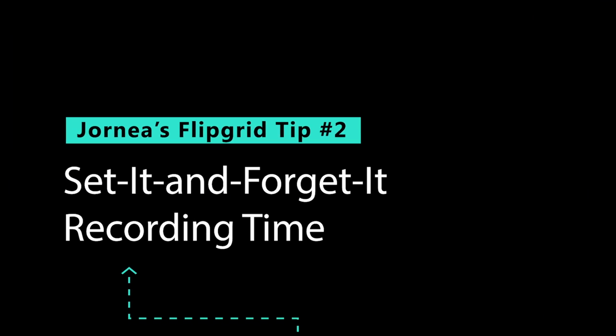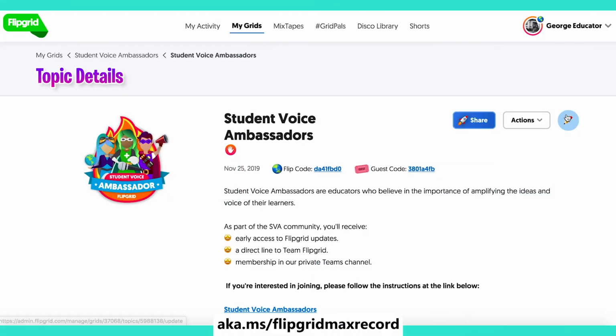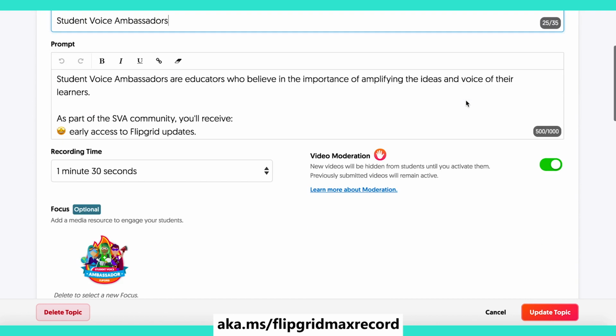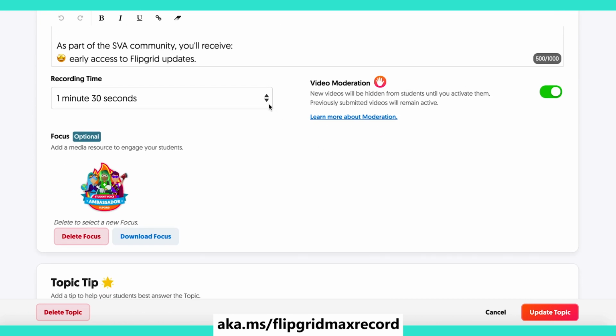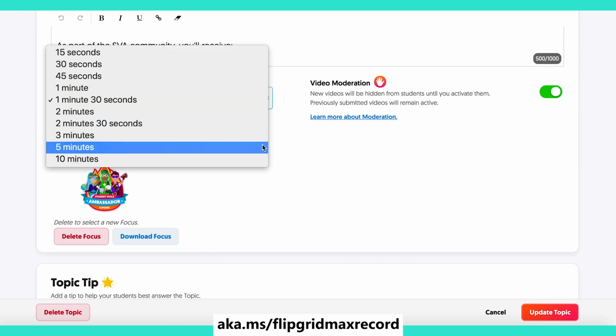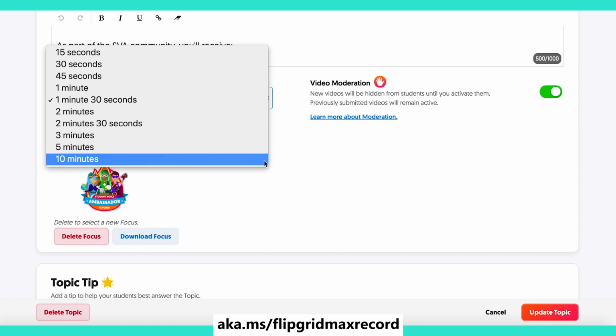All right, another for set it and forget it recording times. Now, the default recording length is 90 seconds, but educators can always adjust this time anywhere from 15 seconds all the way to 10 minutes. So set it for 15 seconds for elevator pitches or one-word projects, or 45 seconds for language learning assessments, or even 2 minutes for oral exam presentations, 5 minutes for short reports, or 10 minutes for read-alouds or longer experiments.